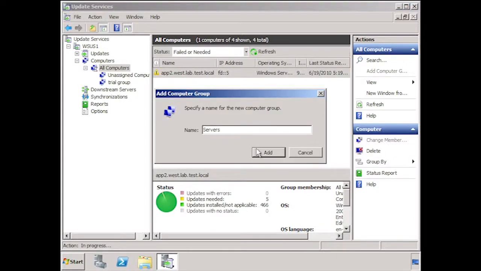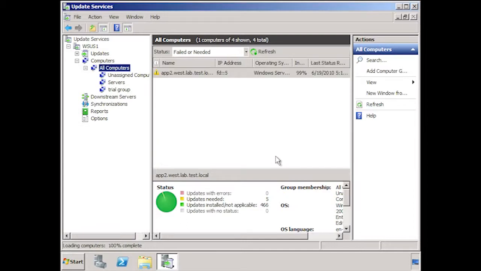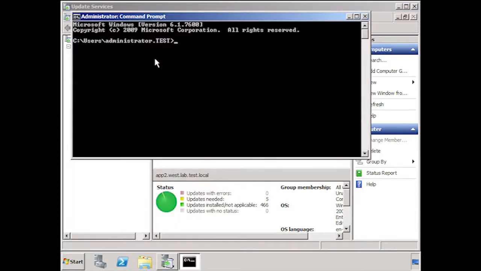Given enough time, your clients on your WSUS server will start appearing. You may, however, want to speed up the process. If I open a command prompt and run the command WUAUCLT with the switches ResetAuthorization and DetectNow, this will force the client to update itself on the WSUS server right away. ResetAuthorization resets any group membership, and DetectNow forces WSUS to redetect the client.